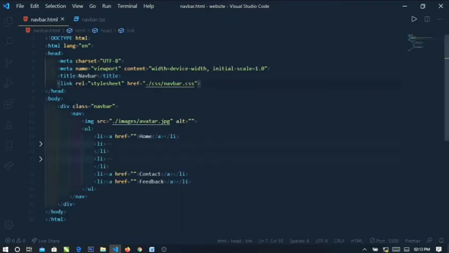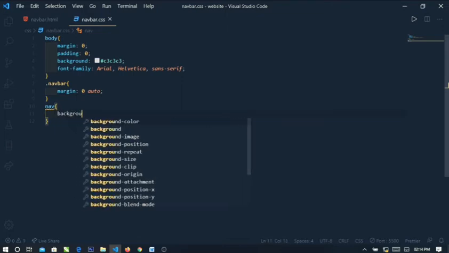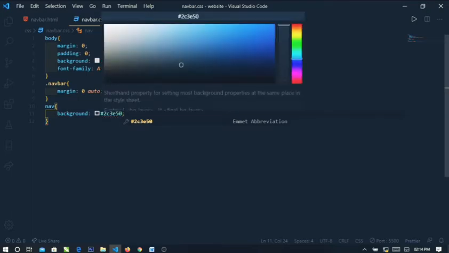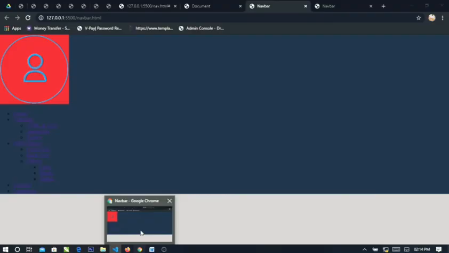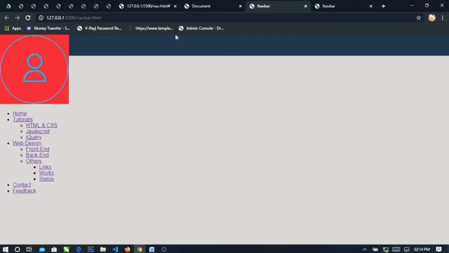Then you come to our nav tag. Now in our nav tag, we just give it some background of hash, here I'll use 2C3E50. Let me use this color. I want this color for my navbar. Very nice. Then I'm just going to give it some height of 10vh. Now vh means the view height. So far as this is the view, all of it is having a vh of 100. So we're just taking 10 of it.